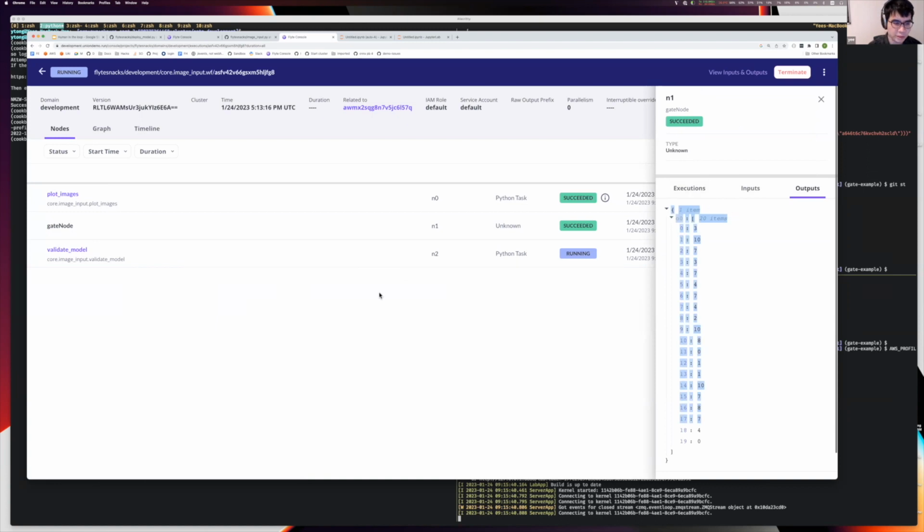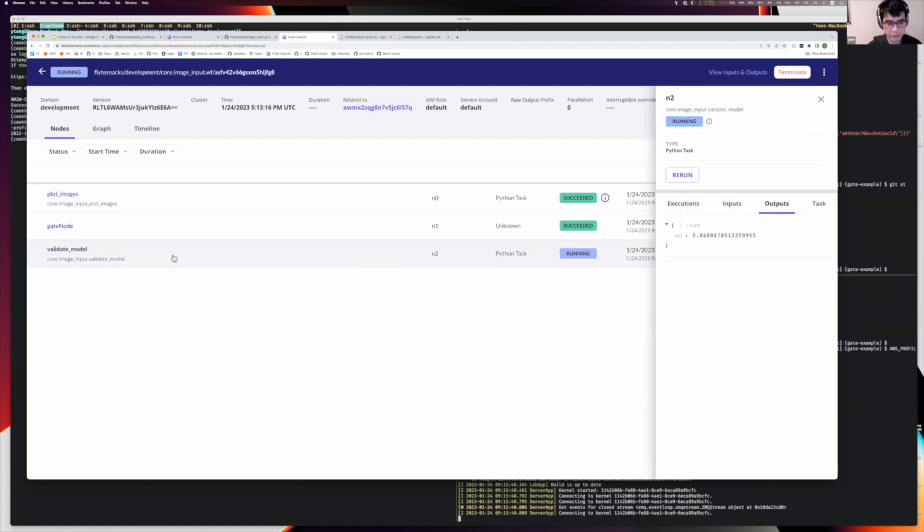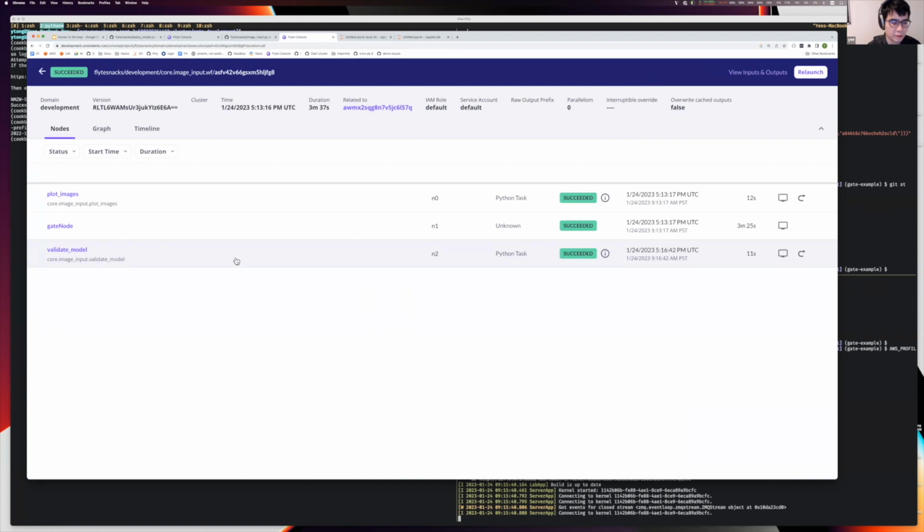Here, whatever was generated should show up as the outputs of this, and then let's say your testing task will take that as an input. Yeah, I think that's it. Let us know if you try it out, run into any issues, and any other feedback that you might have.